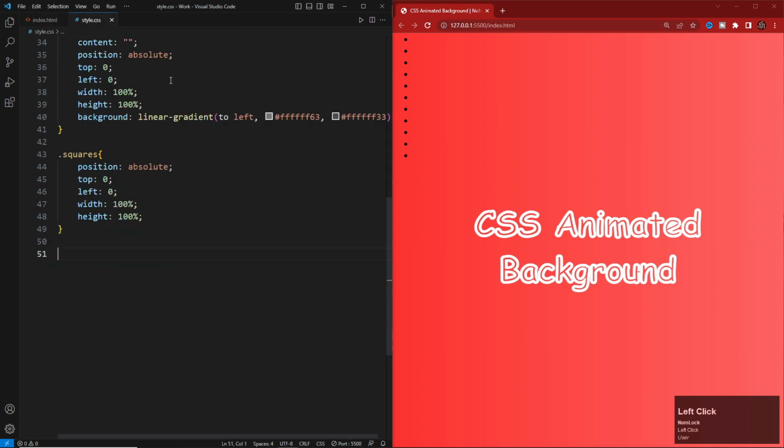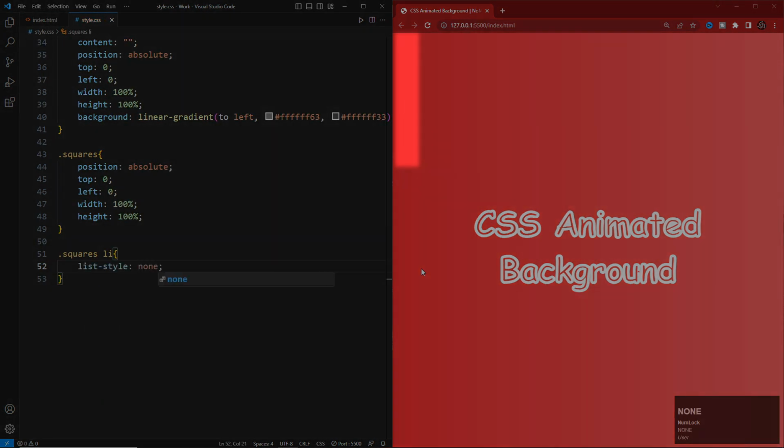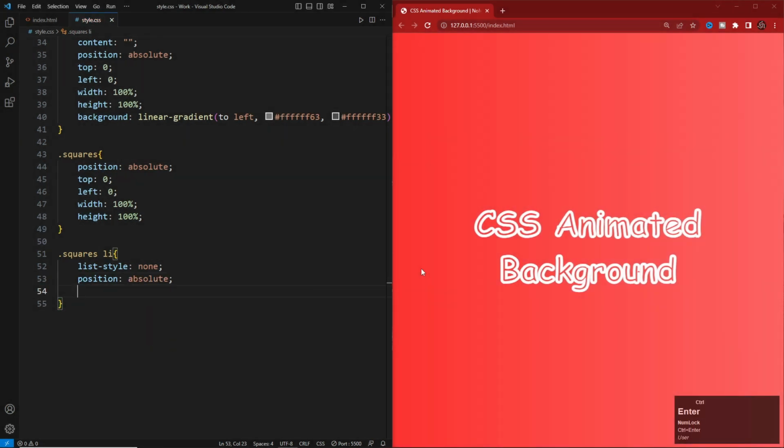Now we will make some squares. First, change the list style property to none to make the black dots disappear. Then set the background, width, and height of all squares. We will change the width and height of each square later.